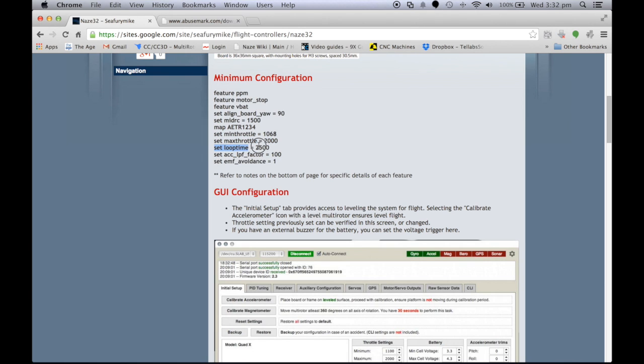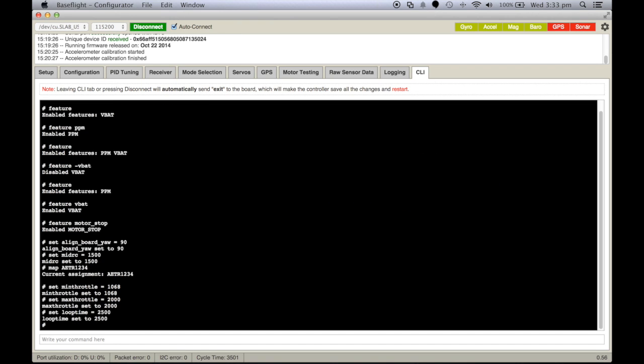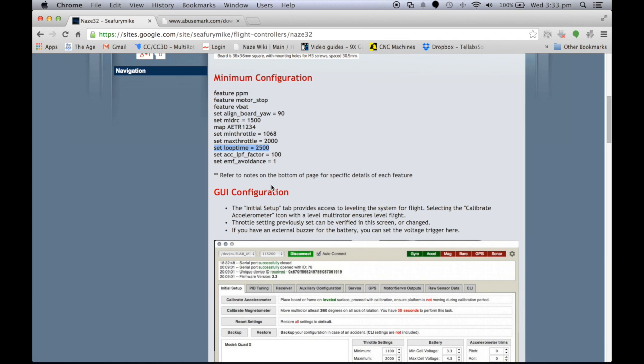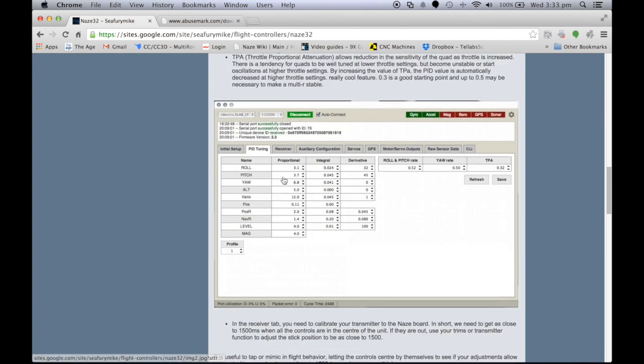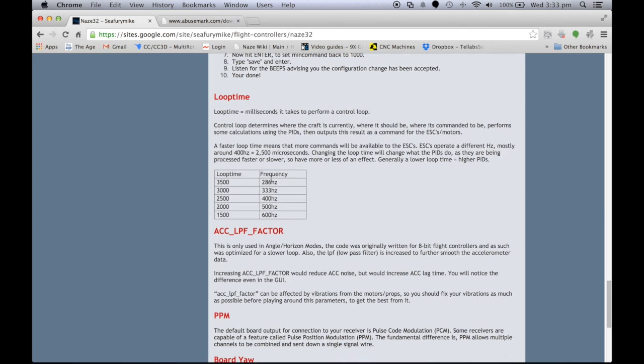And next we'll set loop time. Now loop time is a very important command to make sure you've got right, and it's going to vary according to the type of ESCs that you use. So in my case, my ESCs are SimonK flashed ESCs, and they're 400 hertz. So a loop time of 2500 equates to 400 hertz. So if we actually scroll down to the bottom of my web page here, we see that I've actually put out the different values for the different frequencies. So for 400 hertz ESCs, we need a loop time of 2500.